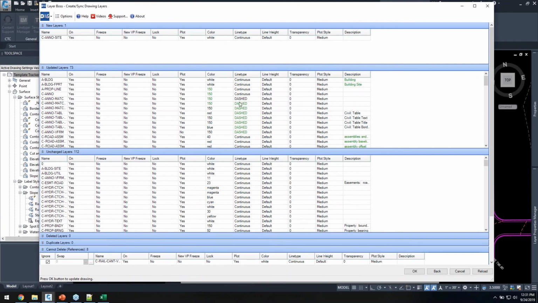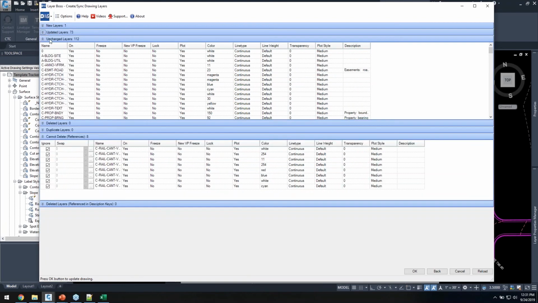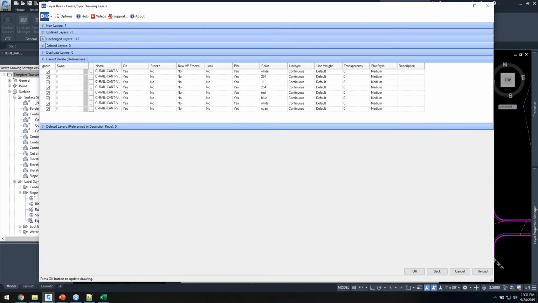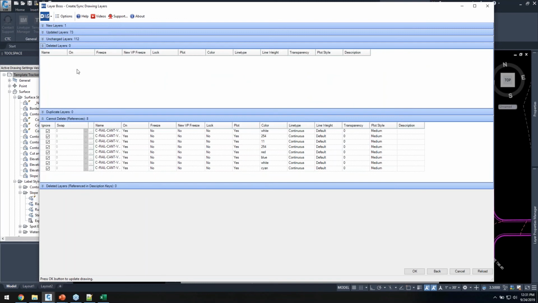We're telling you, we're highlighting in green. These are the updated layers. There's 73 of them. We've got all these descriptions that have changed. We've got line types and colors that have changed. Above that, we've got that new layer, CIM site. We've got 112 layers. Those are unchanged. And then I've got a number of other layers. Notice I deleted some layers, but they're not showing up here. They're instead showing up in cannot delete.